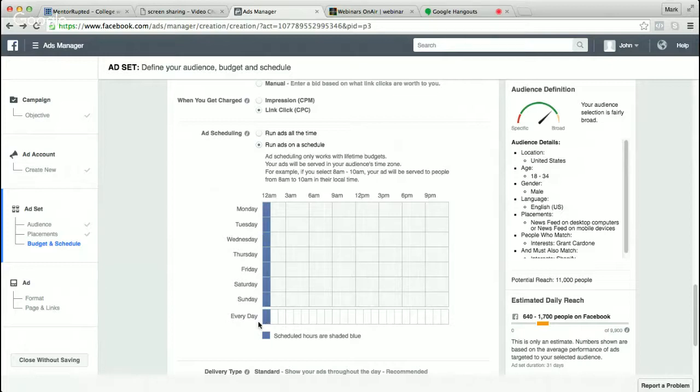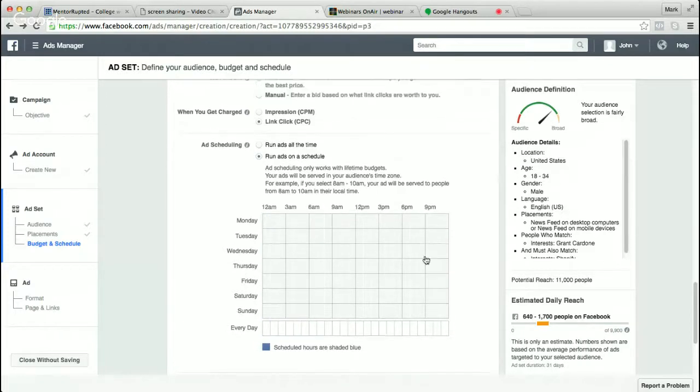Boom. You can have it. It's too easy. I mean, they really have figured this out for you. Hopefully that's making sense. We're going to do some of these. We're going to optimize our ads and see what time is best for us.